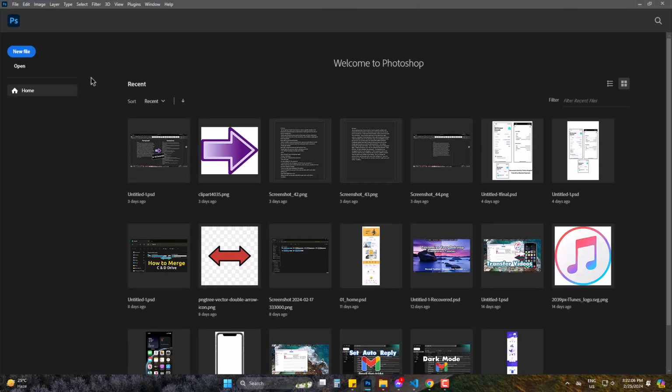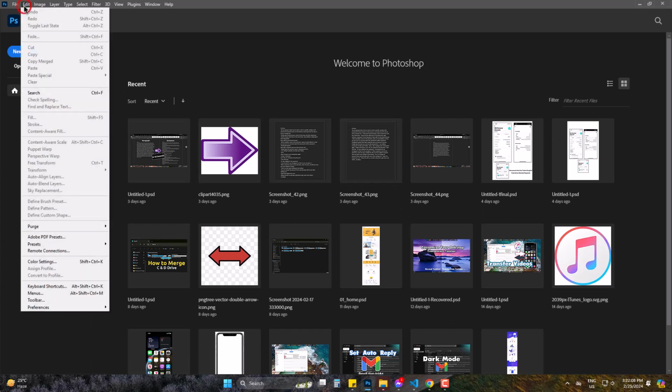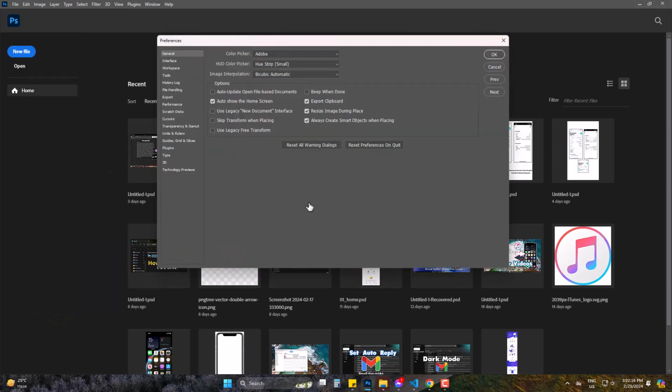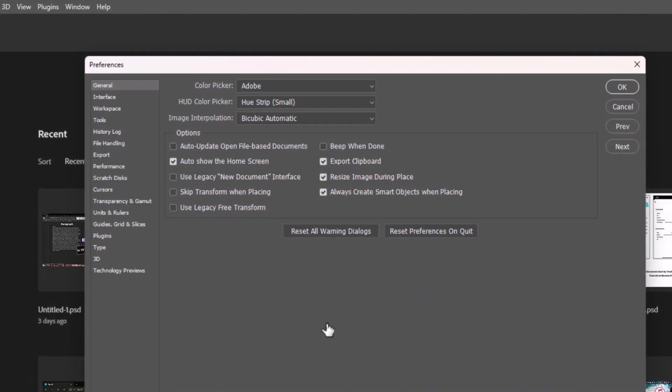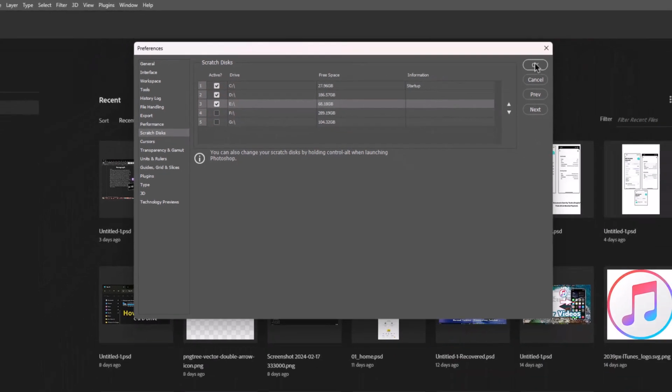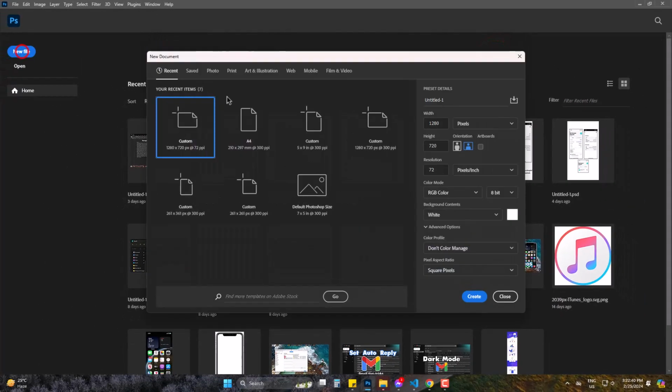Now come to Edit. Preferences. Then General tab. At the left side click Scratch Disks. Now simply click all the drives you have to increase the disk size more. When done, click OK. When you create any new file, make sure that this is in pixel.